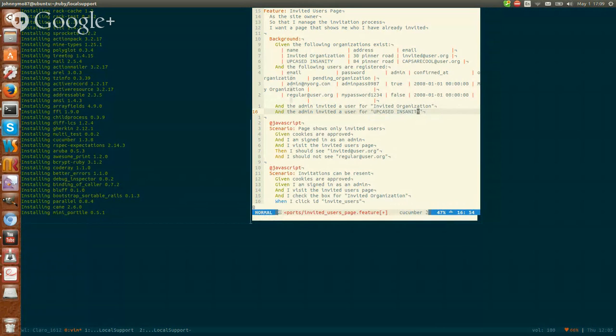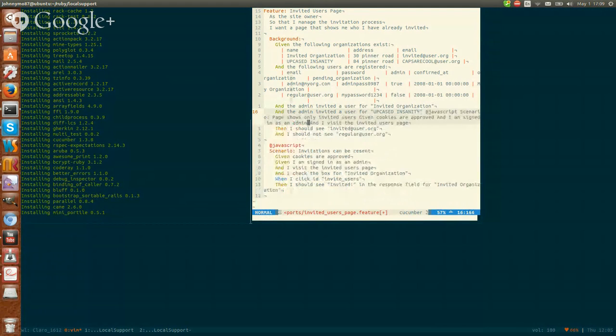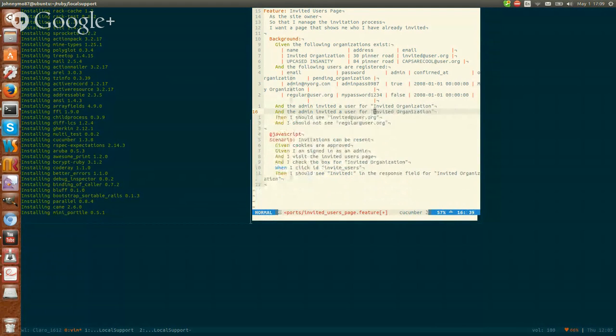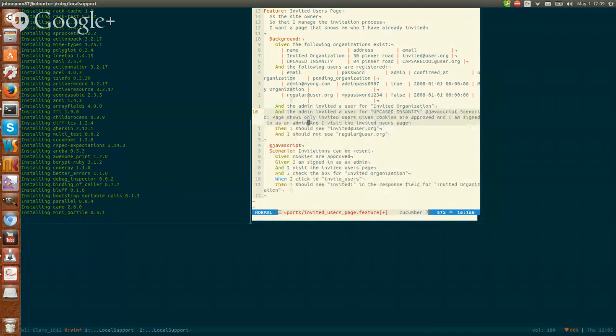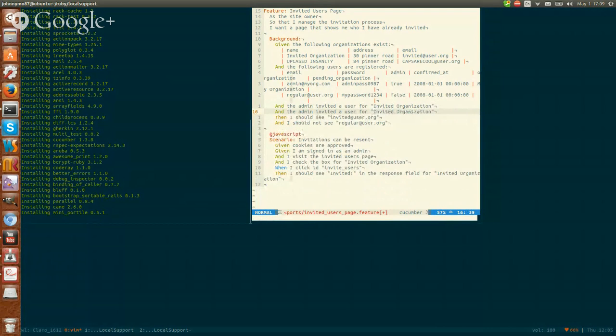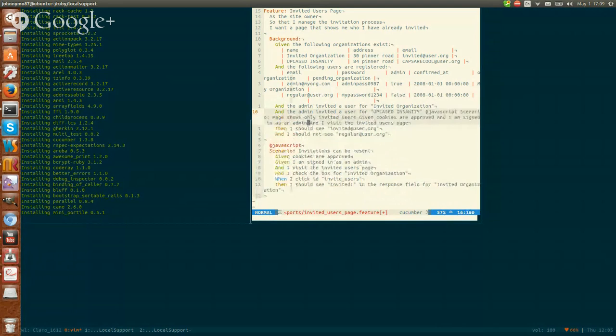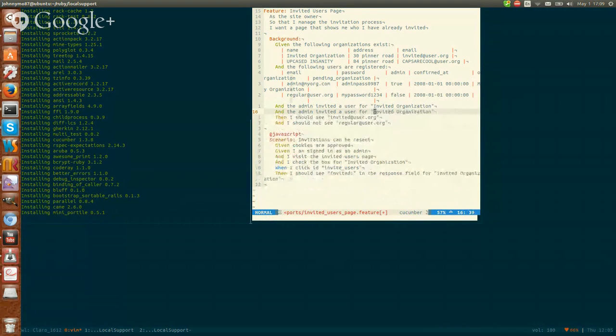And when we are page shows only invited users, and then I should see 7J undo. What? Undo. What? What the? What's happened? I can't undo anymore. I'm stuck with these two, and neither of them. I don't want to. Are you only hitting U? Or what are you hitting?